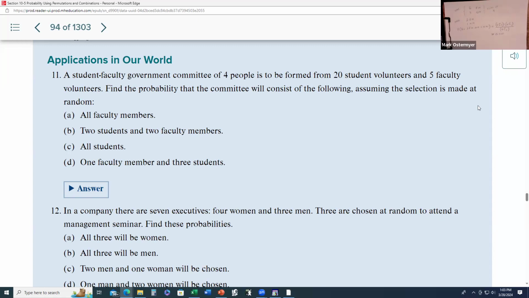So this is problem number 11 in section 10.5 in your textbook. All right, first of all, I would recommend that you document what we have available. And we have what? 20 student volunteers. SV is short for student volunteers. 5 faculty volunteers. FV is short for faculty volunteers. And the committee size is to be 4.